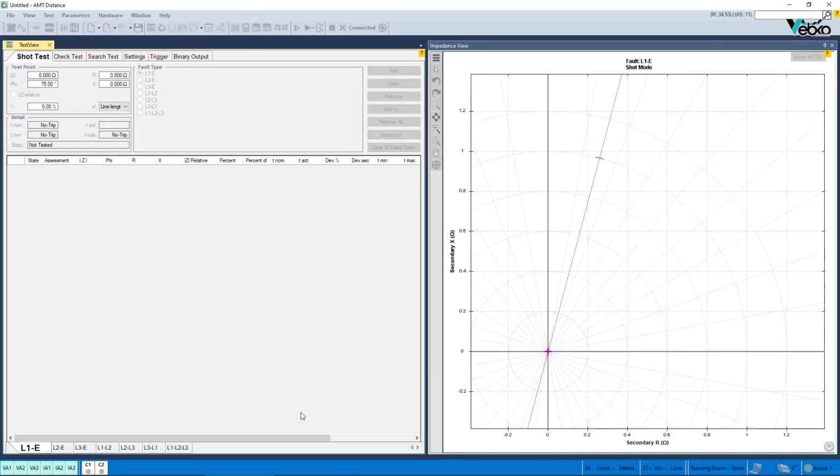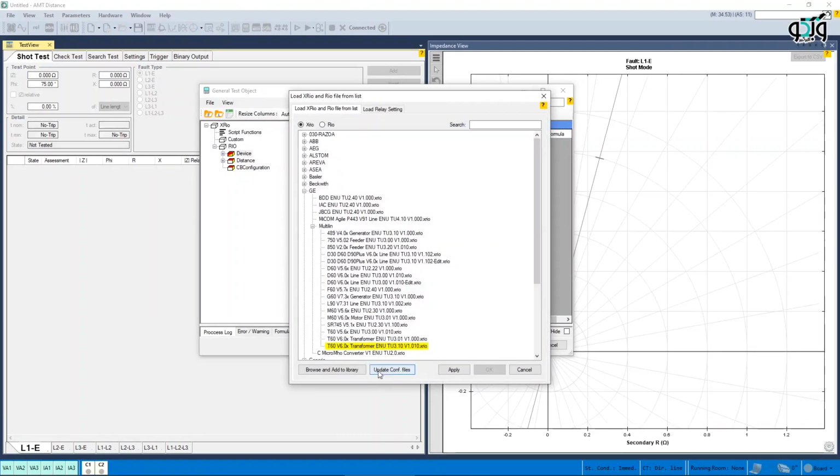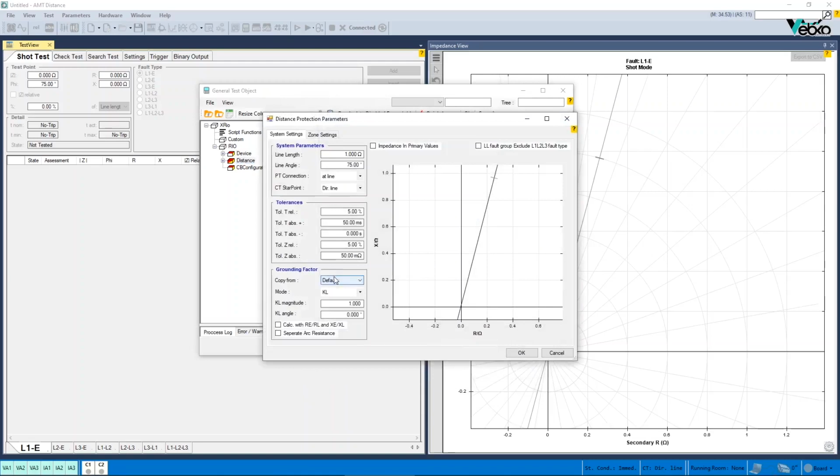AMT distance. Adding Update Conf Files button in Load XGO and Rio file from list. In this page, after once clicking on this button and double-clicking on the distance block in the General Test Object page and going to the Distance Protection Parameters page, there is a list of types of relays in the Copy From field for different KL coefficients in all relays.